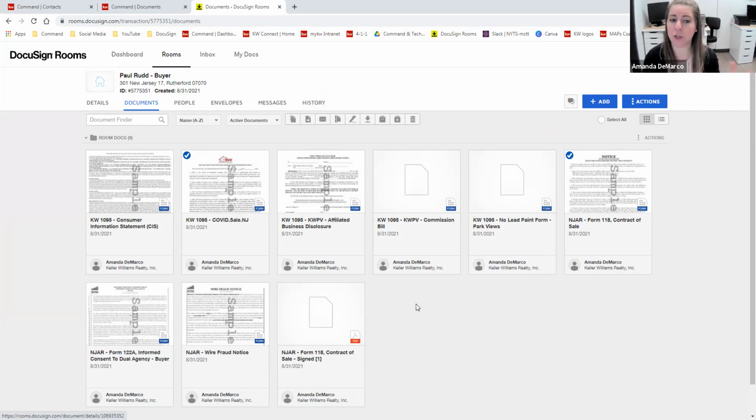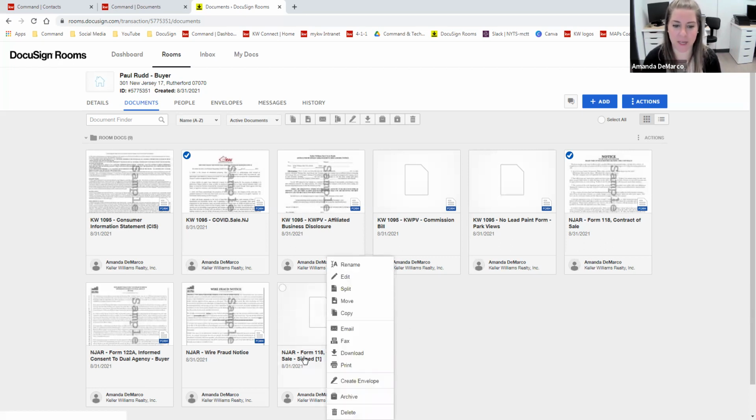Now, in addition to combining documents, you can also split documents. And when I learned this a few weeks ago, I was so excited because I have always had a problem finding a free resource to split documents because you need a special Adobe in order to do that. So let me show you how easy this is. I'm going to right click on this PDF and then I'm going to click on split.